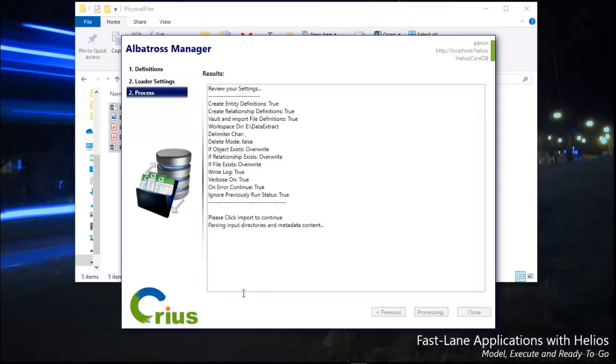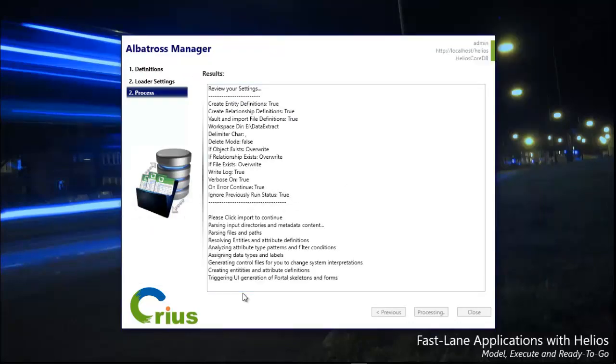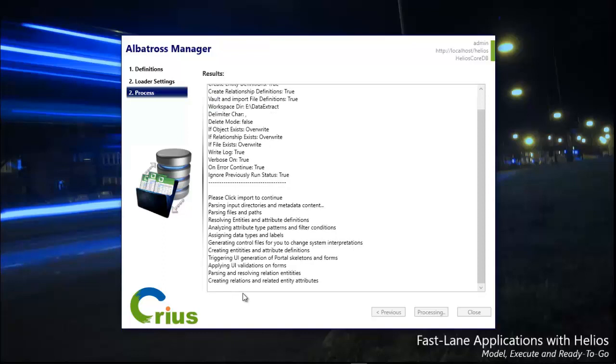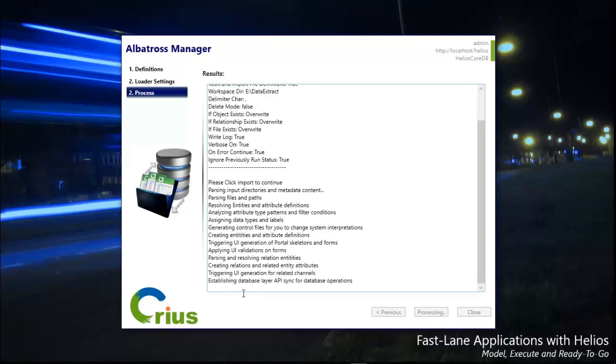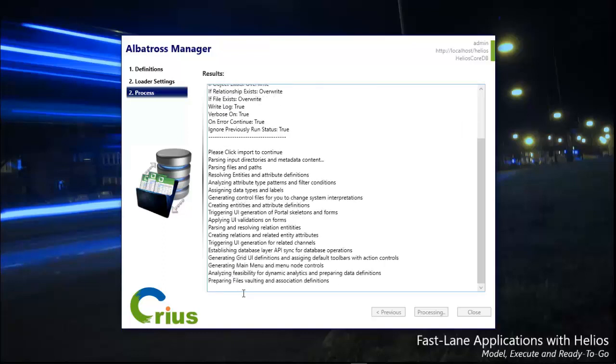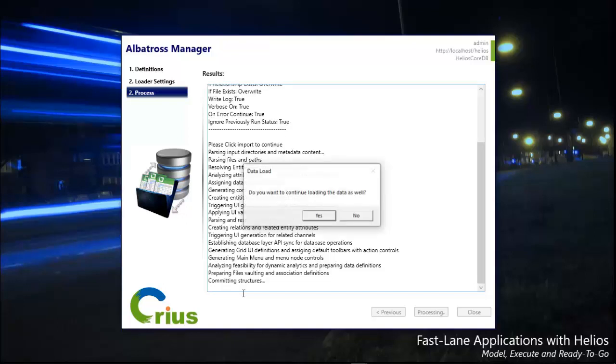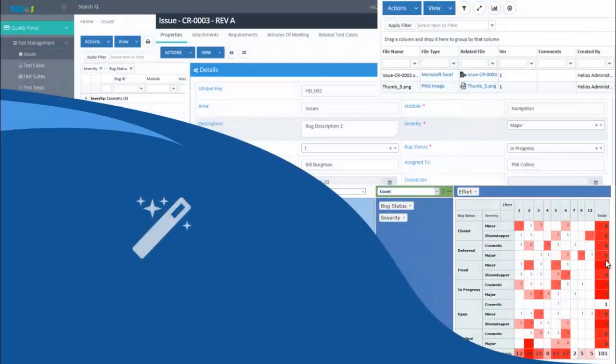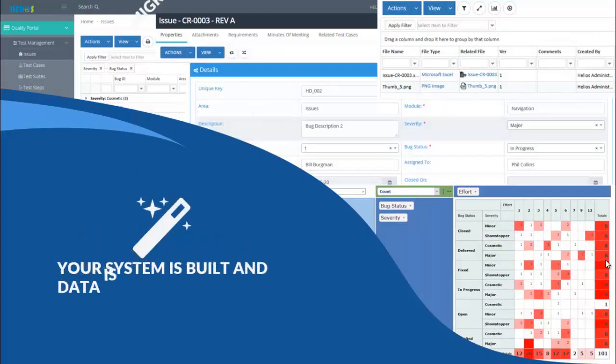The structures, database operation APIs, user interface, validations, relations, file vaulting, access controls, dynamic analytics, structure viewers, search controls, and menu elements are all being auto-generated. All your quality data is being migrated too. That's it. Your enterprise system is built, your data is migrated, and it's ready for use.